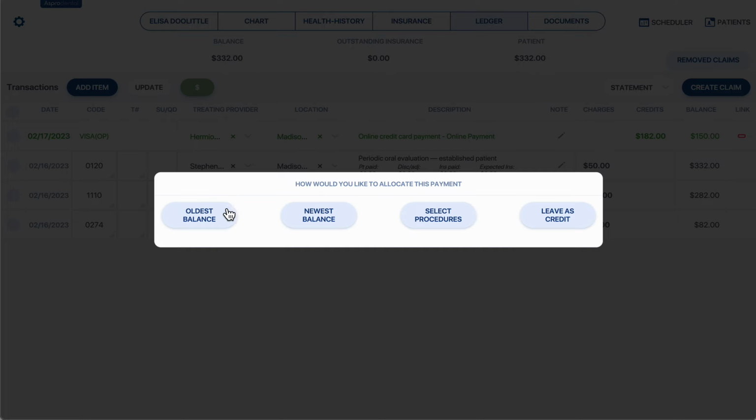You can either link it to automatically apply it to the oldest balance, meaning the procedures that are furthest away from today, the oldest balance on the ledger. The newest balance are the procedures that are the most recent, so the newest procedures on the ledger. You can also select the procedures by picking them by hand. And the fourth option is to leave your payment as a credit on the ledger.